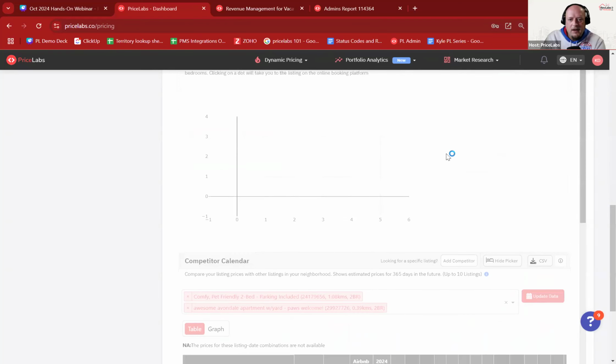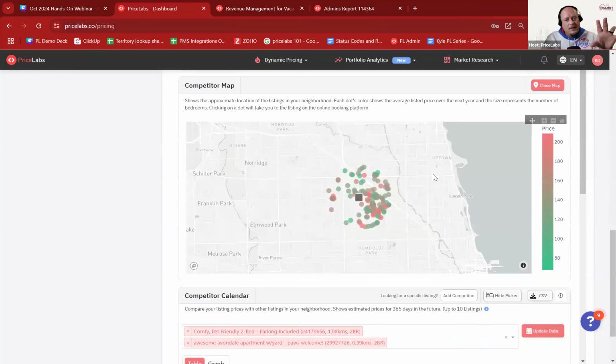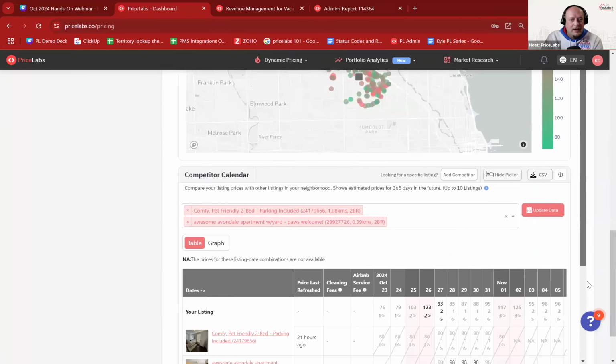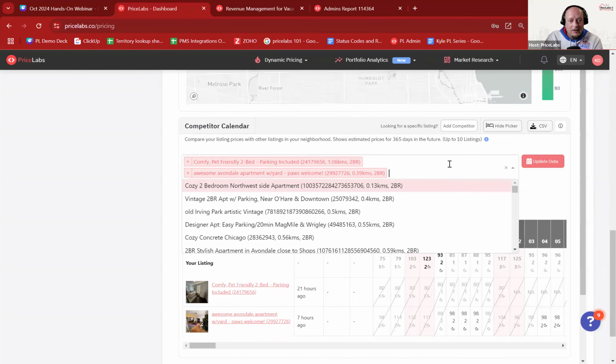Fantastic, right here. That'll show you all of the properties that we're comparing to that are feeding this neighborhood data page. You can also click on any of these dots and go directly to that person's Airbnb page. Down here, you have the compare competitor calendar, and all you have right here is all of the listings that are up there as dots.